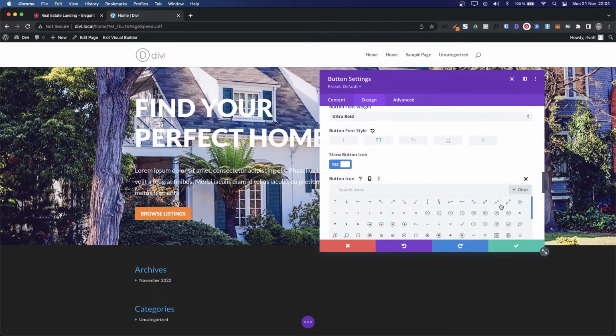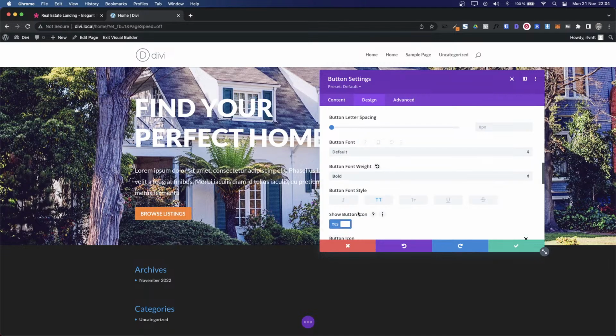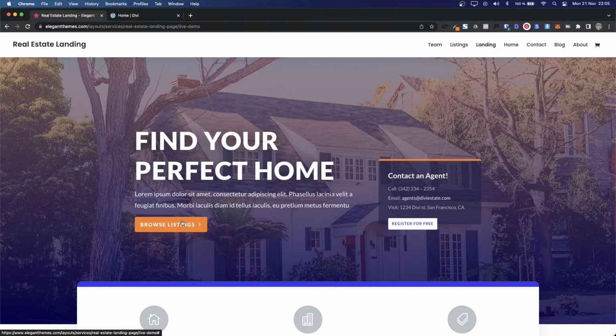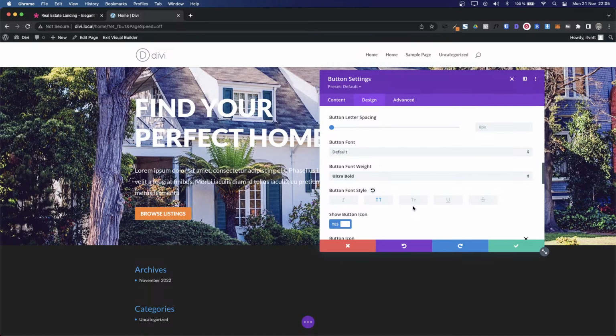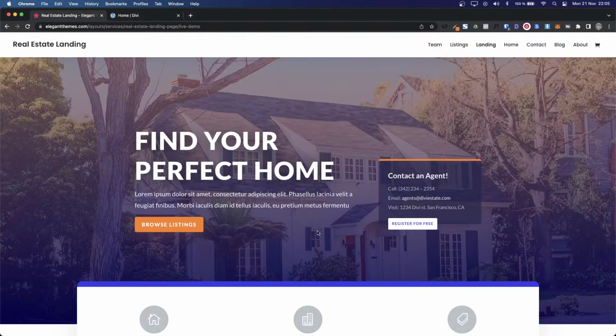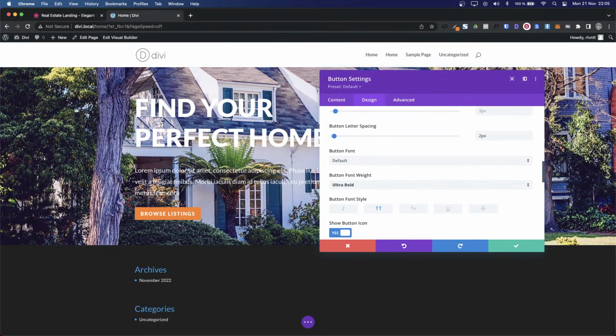I think it's not ultra bold, it's bold. Or no, I'm not sure. But it looks pretty much the same. And I think there's a bit of a space between each letter, which I can adjust here. That's pretty much very similar. And from what I can see, this button has a border radius, and I think it has some padding. That's why it looks a little bigger than this one.